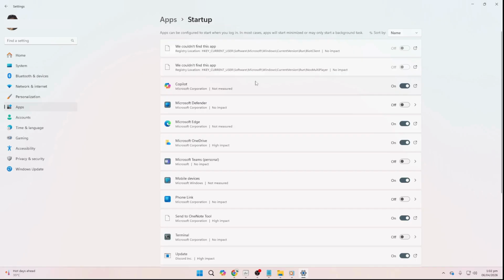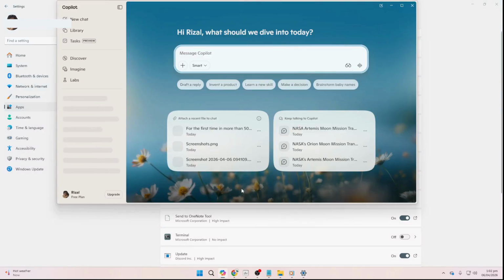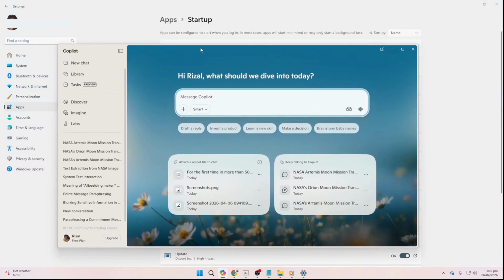If you do see Microsoft Copilot in the list, go ahead and toggle it to off. When the switch is off, Windows won't auto-start Copilot the next time you sign in. This doesn't remove or disable the app entirely, it simply stops it from launching on its own. You can still open Copilot anytime by clicking its icon, searching for it from the Start menu, or pinning it to your taskbar for quick access.